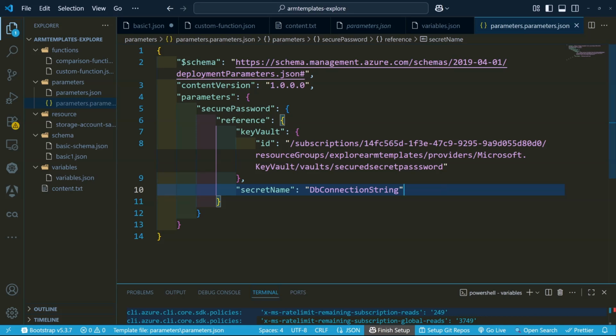So I have stored my secure secret password inside the Azure Key Vault. I have used the subscription that I have, and I also added some RBAC for me to be able to access it in certain policies, so I could get the value. The secret name is DB connection string. So I hope you're pretty much familiar with the connection string.